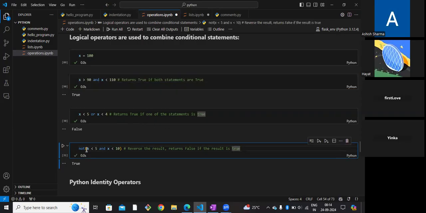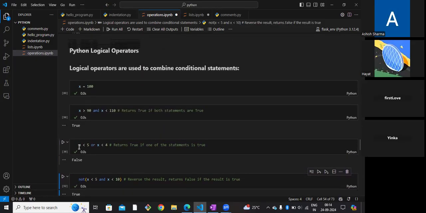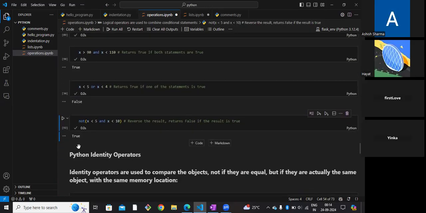So if you see, I have used the AND operation, and if you want the opposite result, we can use the NOT operation. If I run it here, I got false. Want to make it true? That's how the NOT operator helps. So these three come under logical operators.